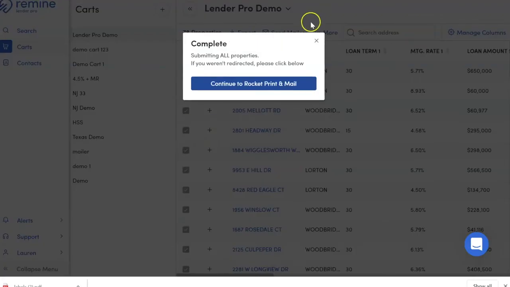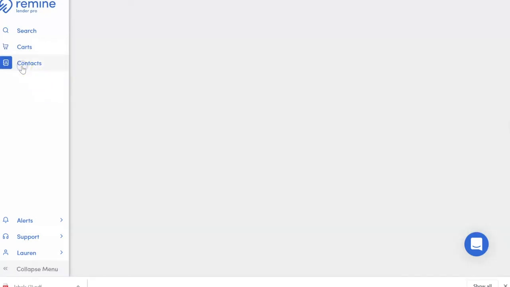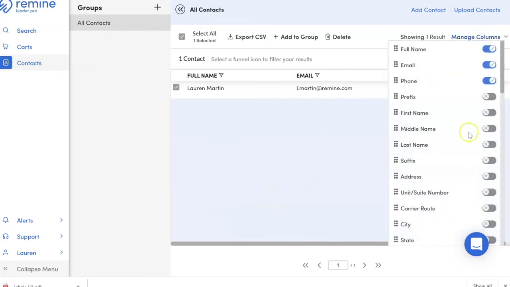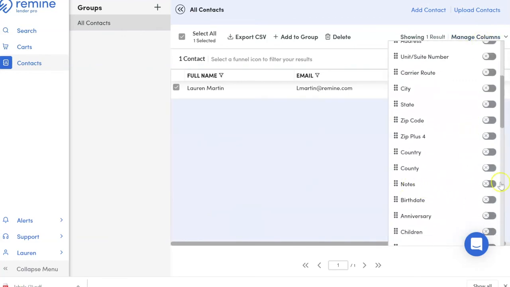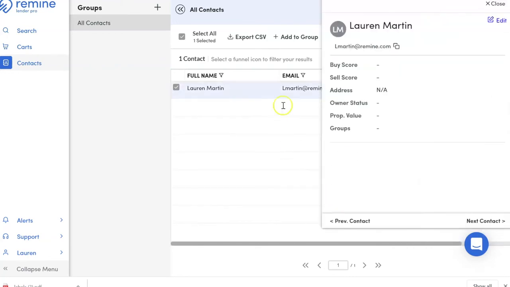We're now going to go back to the Carts tab, so I'm going to get out of that. Last but not least is the Contact section. So under the Contacts tab, this allows you to add different people. So this is me, Lauren Martin. This is my email, lmartin@remine.com. I can export contacts from here. If I added a contact under that property details page I showed you guys in the beginning, it would live here as well. You can manage the columns, add city, state, birthday. You can make notes if you wanted to. So I can toggle on notes and create notes on this contact.